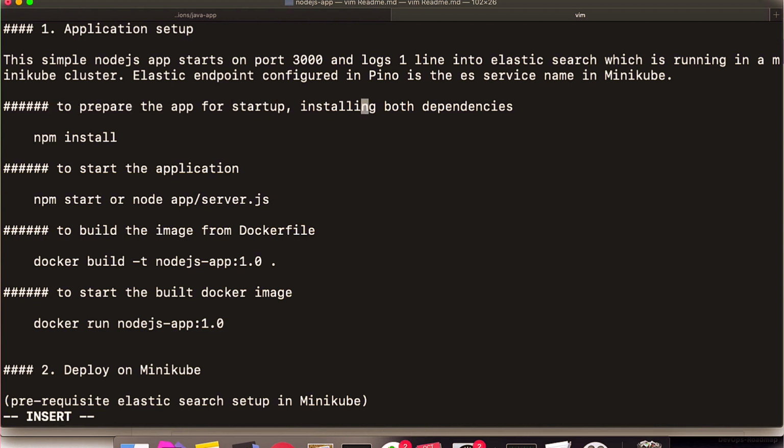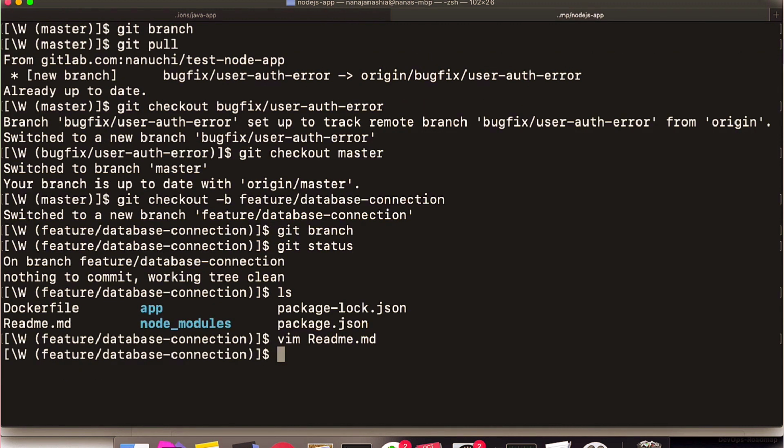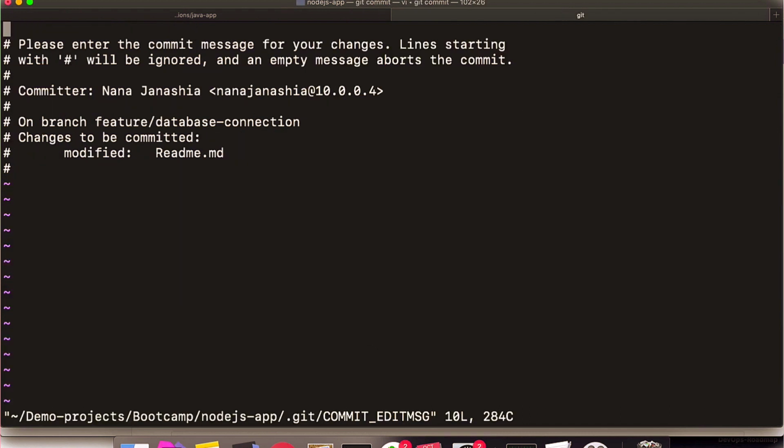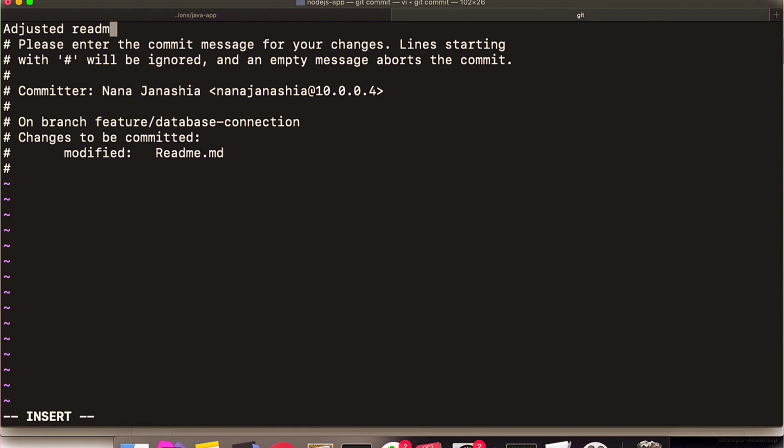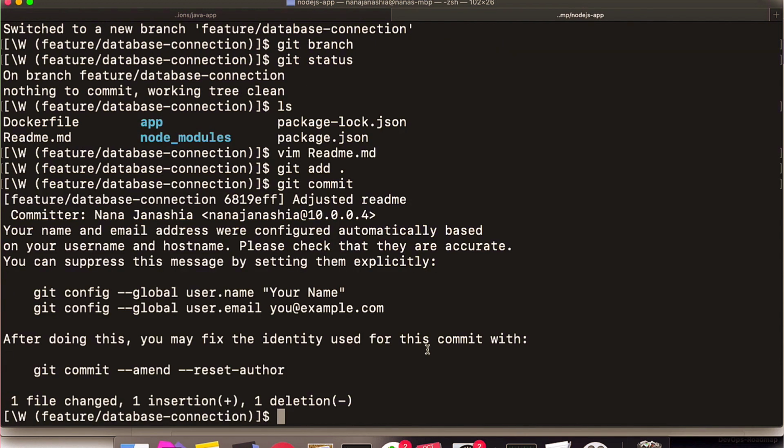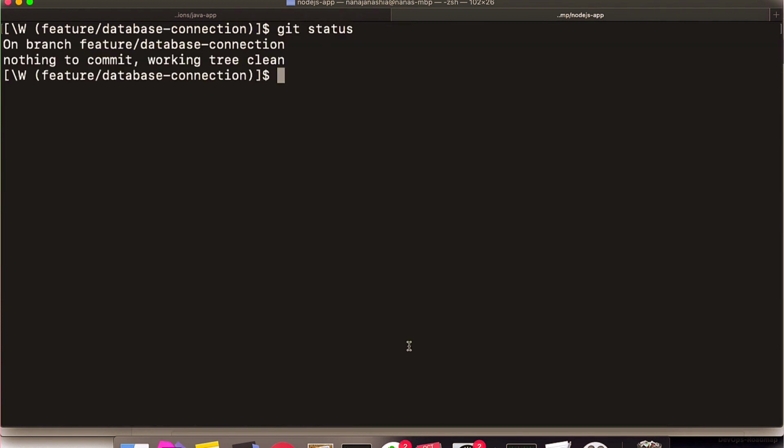Let's just change this here, installing all the dependencies. All right. Of course, in a realistic case, I would change some code that actually connects to the database, have some code changes, and then I would commit those changes. Let's say, doesn't really matter. And let's clear this up and do git status. Nothing to commit, but I have a new commit to push to the repository.